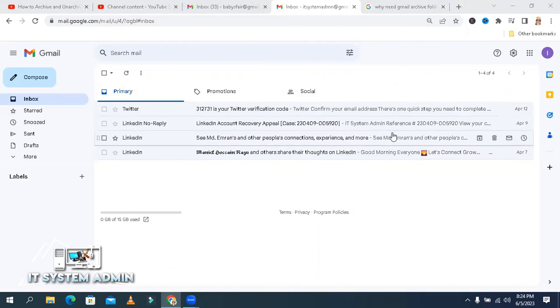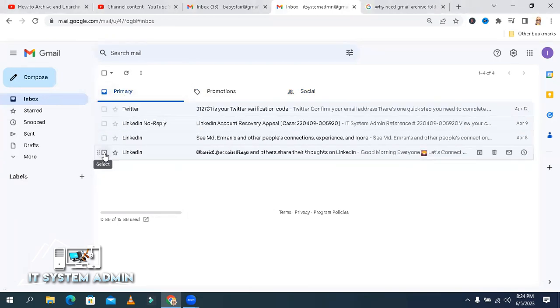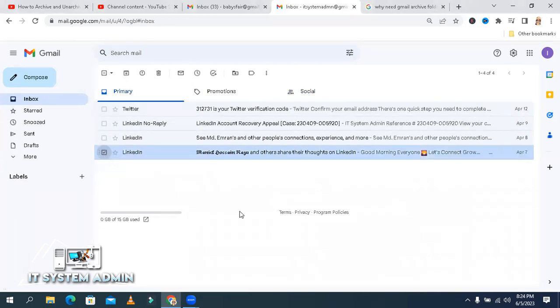Go to your Gmail account, and in inbox, you can select any primary email or your promotions or your social emails, anything. Just click on an email and look here, you will find a button called archive. Click on archive.